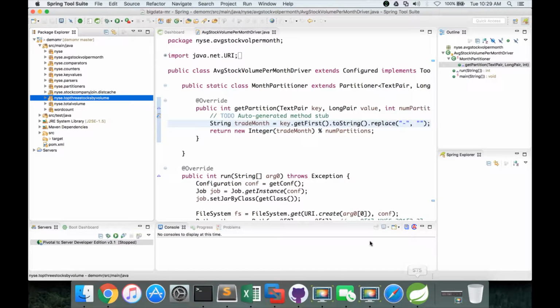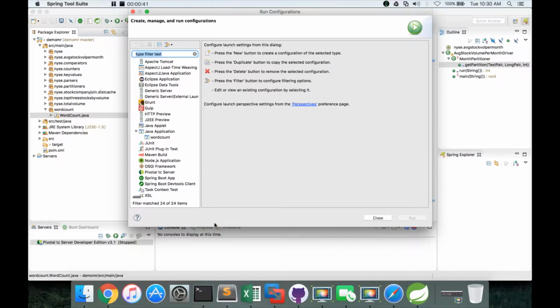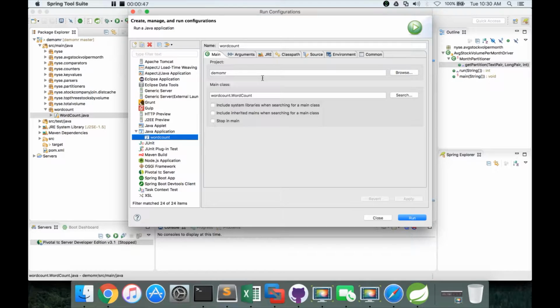Okay, so for that again you have to do the same thing. Click on here, go to run as, and then go to run configurations, because we have to pass input parameter and output parameter. Okay, already there is a Java application. Make sure you are in the right project and right main class.